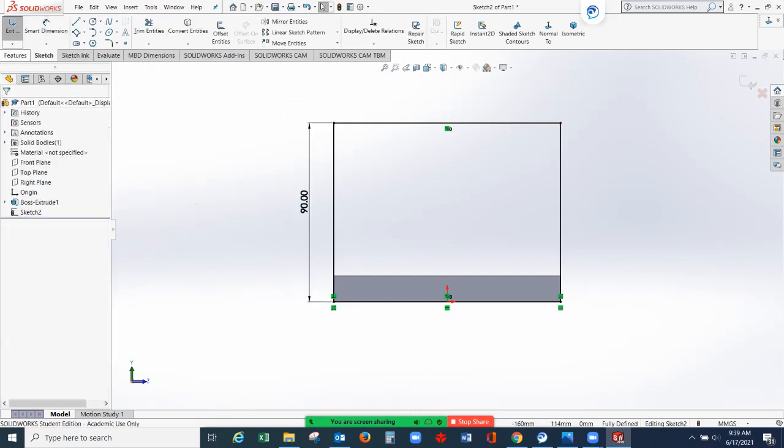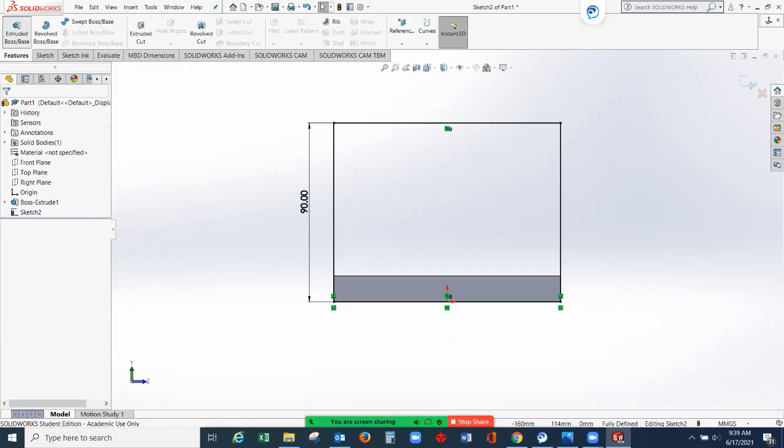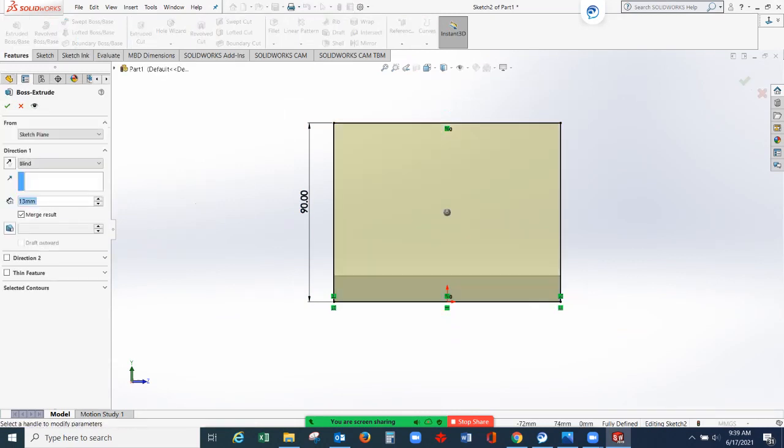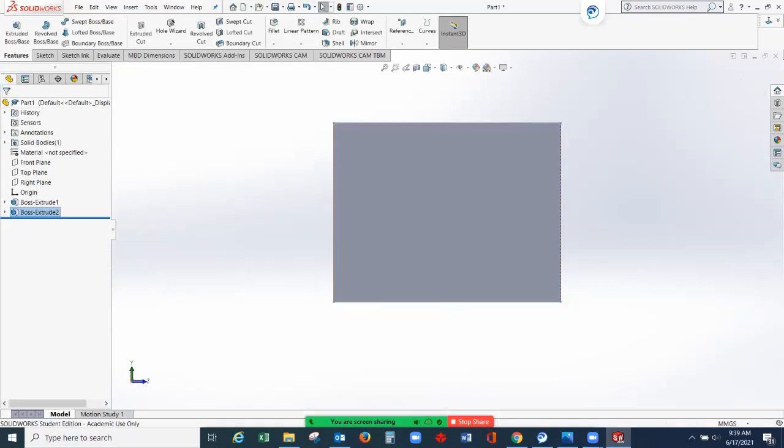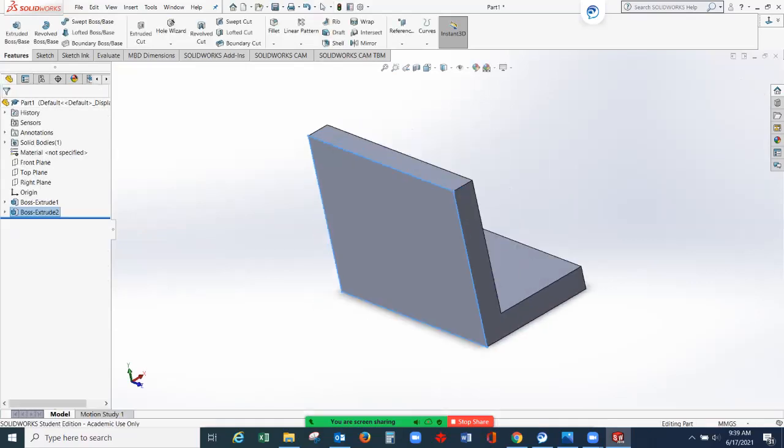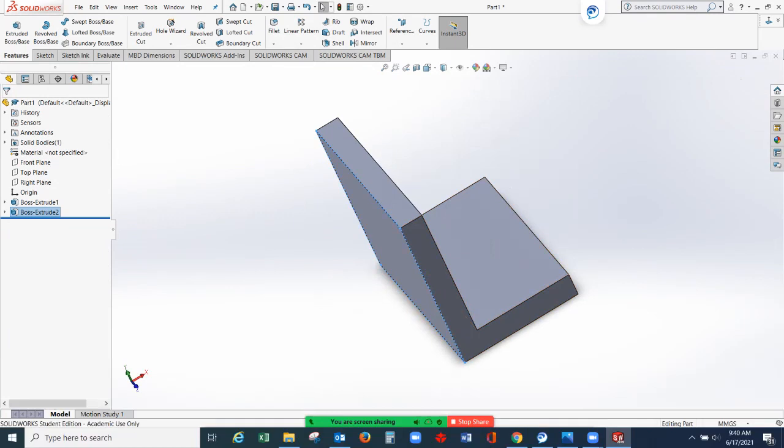I can go to features, extrude boss or base. So I'm extruding this rectangle, but in reverse. The same distance, 13 millimeter. Then select the green check mark to reverse the direction. If you rotate it, you can see it is extruded on this side instead of this side. So I'm reversing the direction.